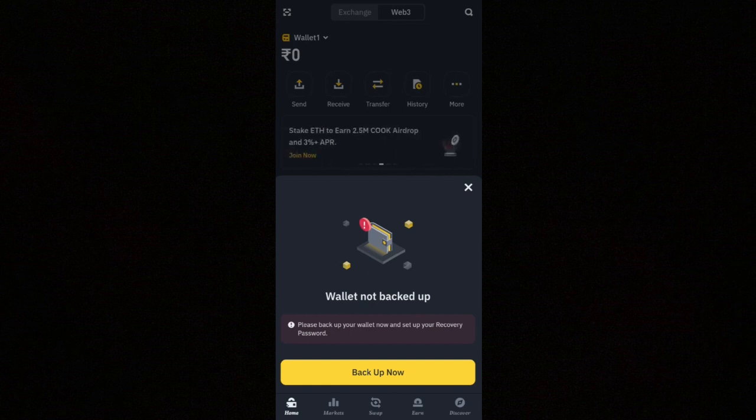Step 3 is to restore your wallet from backup. If you previously backed up your wallet key, you should see a restore option appear. Tap on Restore and select the Google Drive account where you backed up your wallet key. Then, provide the necessary permissions and your Binance Web3 wallet will be restored automatically.